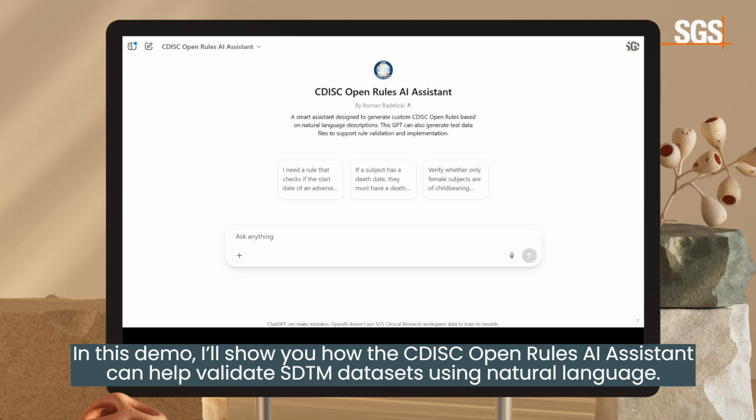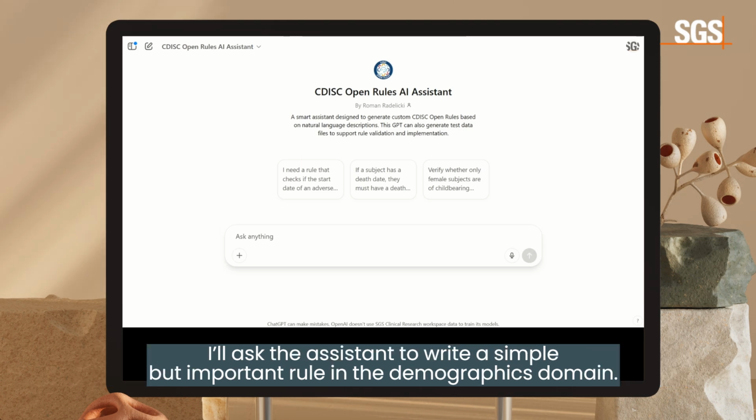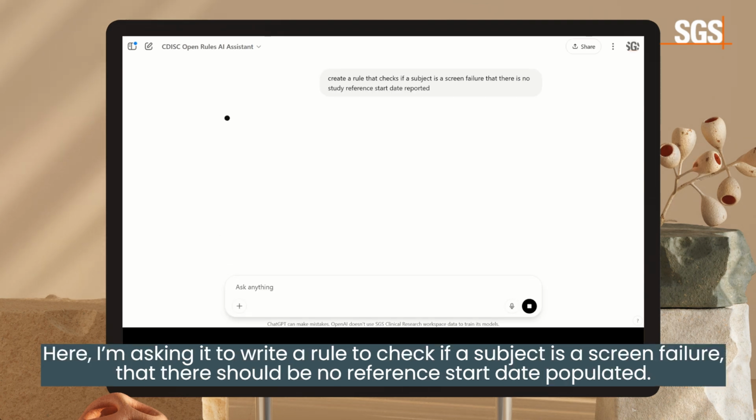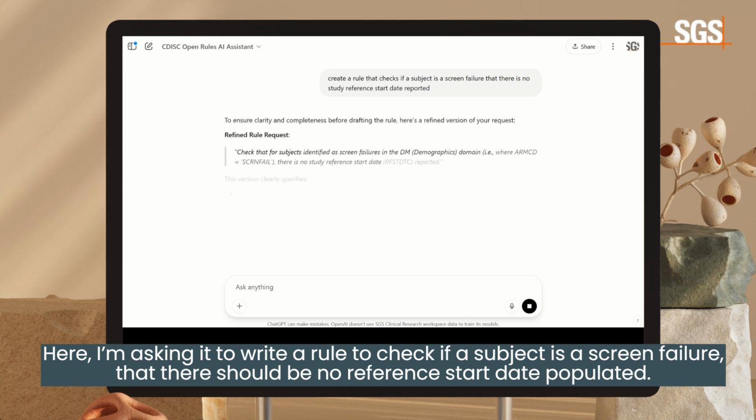In this demo, I'll show you how the CDISC Open Rules AI assistant can help validate SDTM datasets using natural language. I'll ask the assistant to write a simple but important rule in the demographics domain. Here, I'm asking it to write a rule to check if a subject is a screen failure, that there should be no reference start date populated.